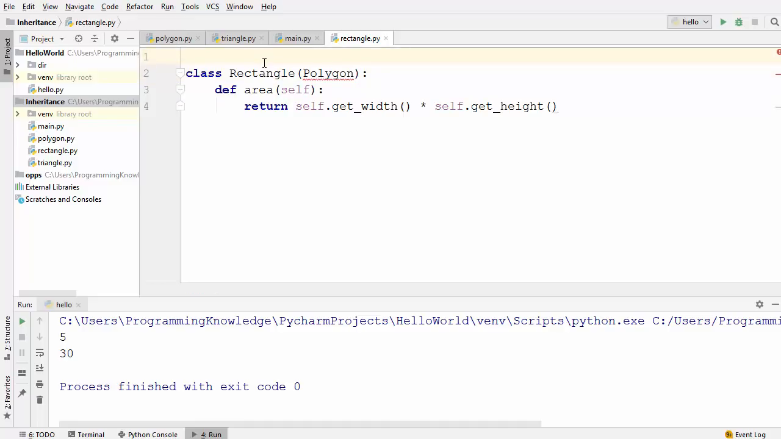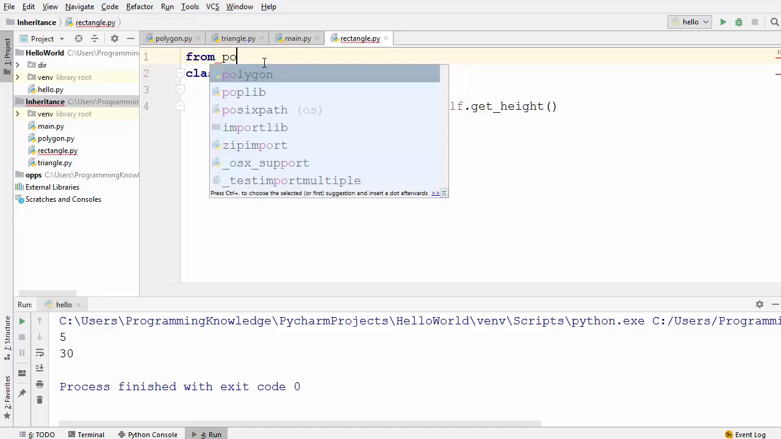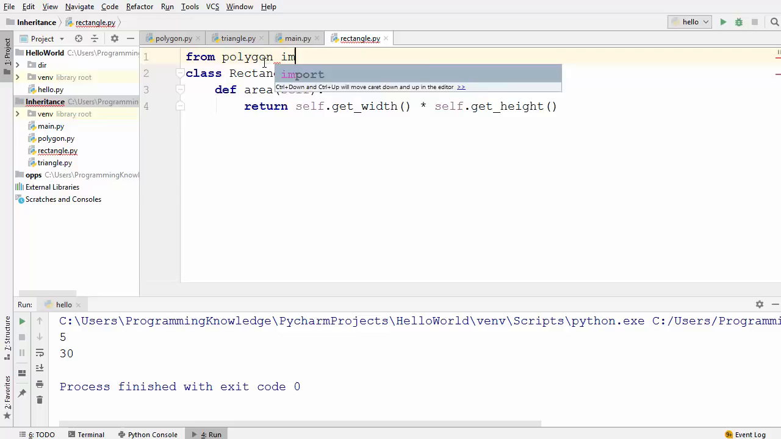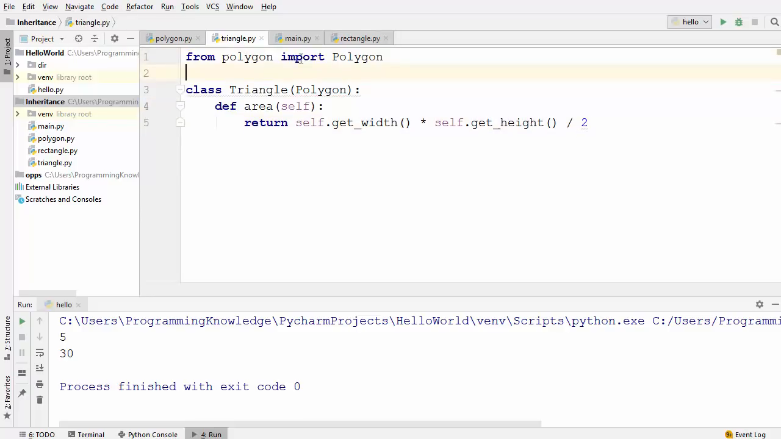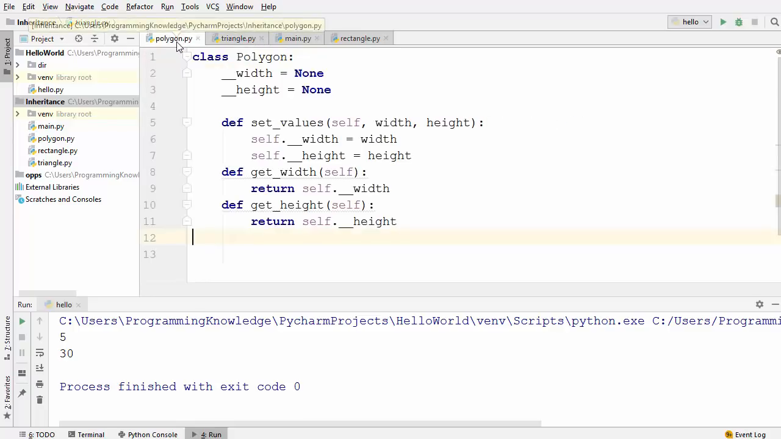So how to import it? You can use from and then the file name, which is polygon, and then use the import keyword and use the name of the class, which is polygon, and you will see that this error is gone. And the same we will do inside the triangle.py file in order to import the polygon class into the triangle.py file. So this is the file name. So from file name, import the class name. Now when I go to the polygon class, we don't need to import anything here because it's a superclass and there is no import needed here.